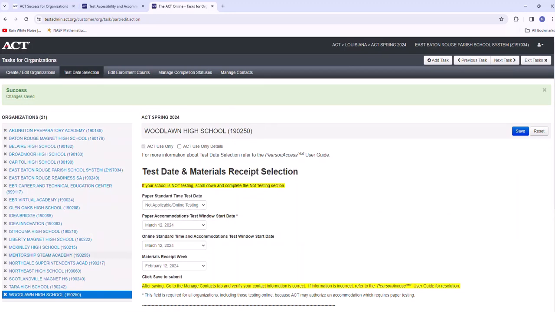So remember, standard time for state testing in Louisiana is only online. You can do paper accommodations, but the state has only said so for two situations where you need Braille or large print, and large print only because the student has seizures when looking too long into a computer screen. And then the material receipt week will be around February 12th. So everything will be sent here, and then you're going to come pick it up and bring it back to your school.